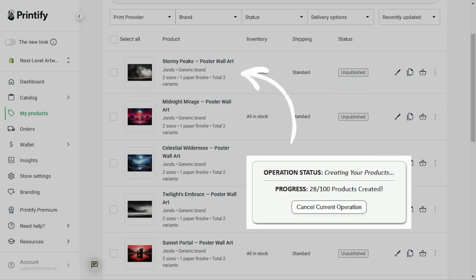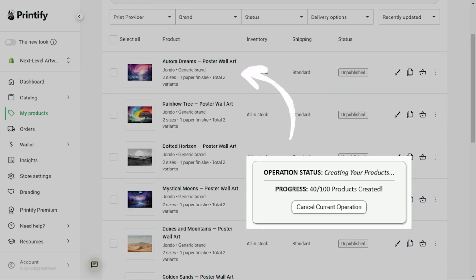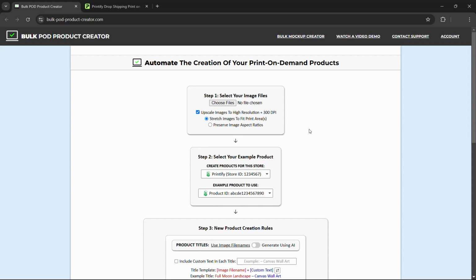This Printify automation tool does all the work for you. Yes, that sounds like clickbait, but we'll take a look at how it works and you can see for yourself.